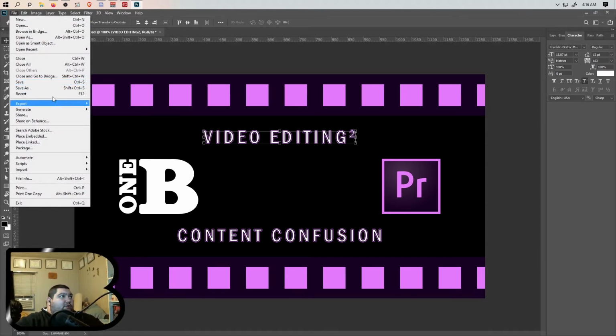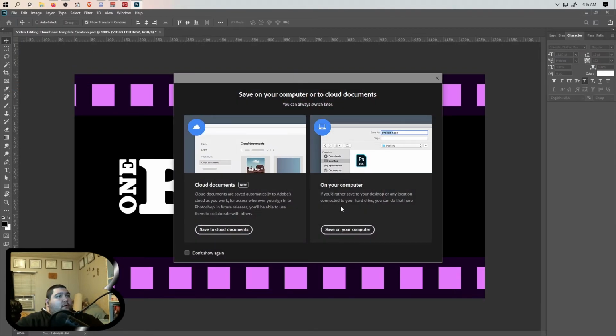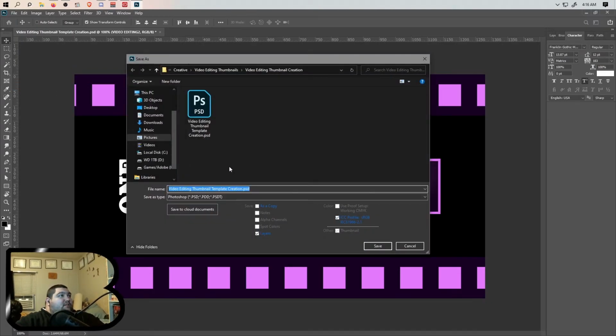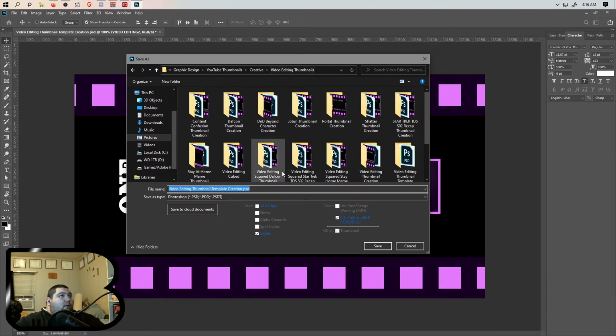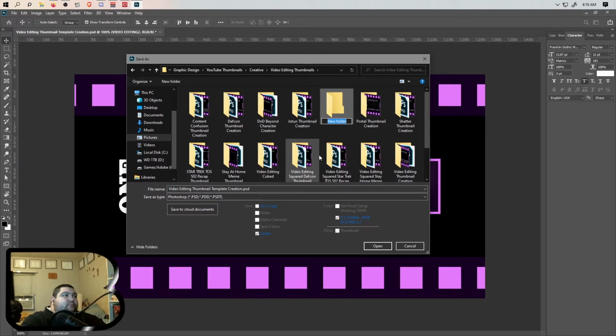And then we're going to want to make sure that we save it as. Not to save over the template. Make a new folder. Video editing squared content confusion. Content confusion.